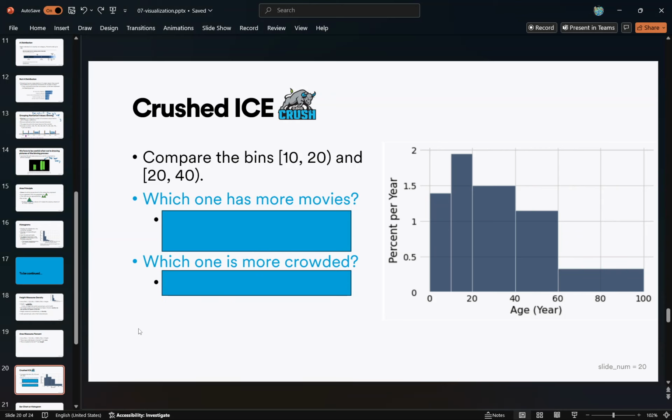Do we have any thoughts? I want you to think about that. I'll give you a minute. You don't have to write down your answer anyway, but try to discuss with the people sitting next to you which of these bins, if you can read that histogram, where these things are important.